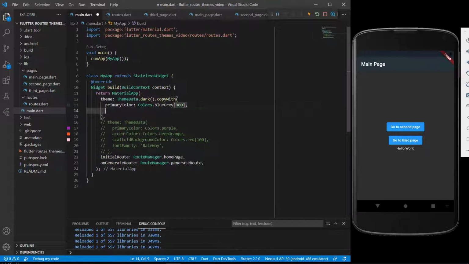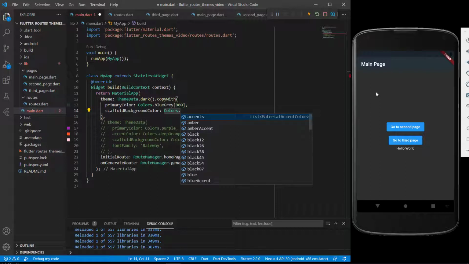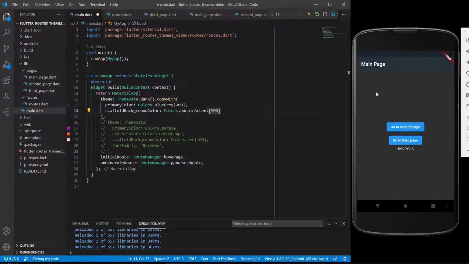And instead of the scaffold background color being this dark black, you can also have a colors dot, let's say purple, or a purple accent, and you want to go with a very dark color there, and save. Let's just try purple again. Okay, so there you can see you can change your scaffold color, and that also makes the changes everywhere else. Okay, this doesn't look good at all, but you get the idea. So you can go with the dark theme and use copy with to make some changes to only the parts that you actually want to make changes to.